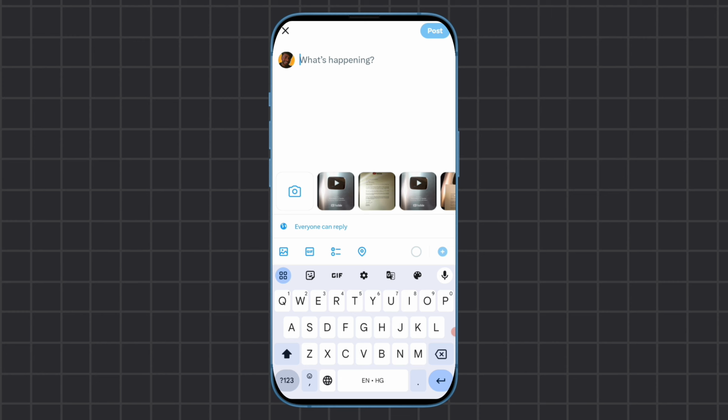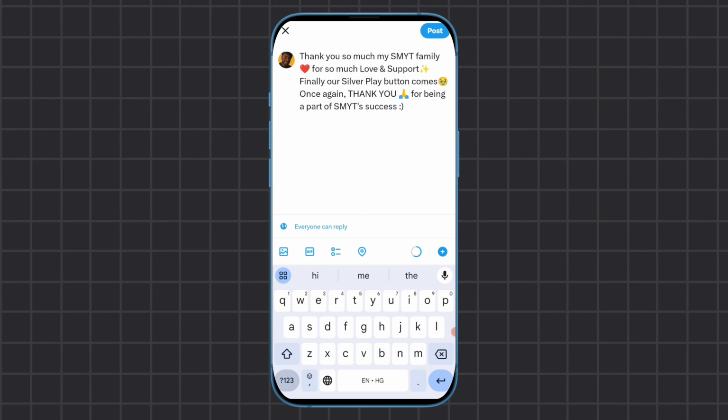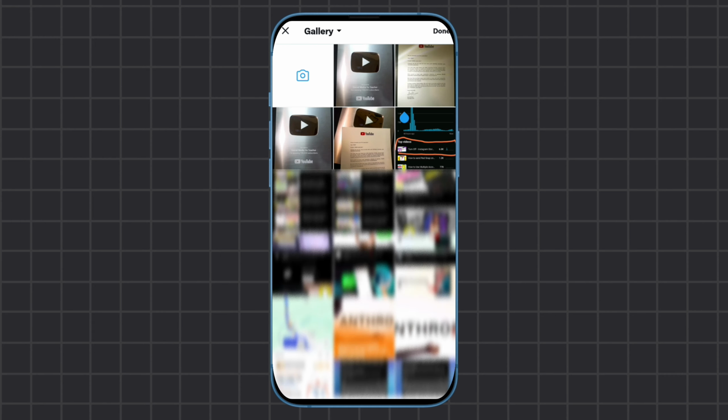Then friends, write the post which you want to post on X, like for example, I want to post this. And friends, if you want to use any image or video in your post, tap on this option which is available there and select your image or video, like I select this.